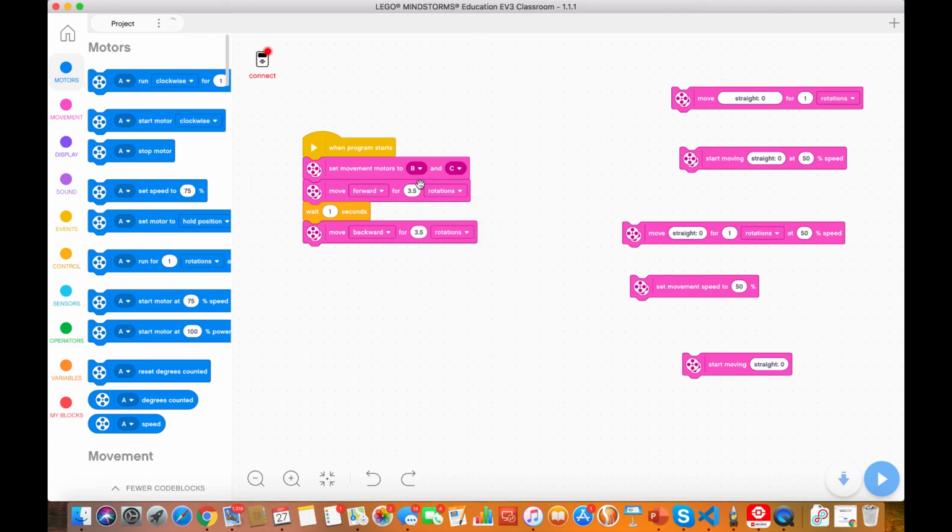3.5 rotations means the wheel will turn 3.5 times. 3.5 degrees means it'll move for only 3.5 degrees. The wheel will turn for 3.5 degrees. 3.5 seconds means the wheel will continuously move for 3.5 seconds. So this is one way to do it.